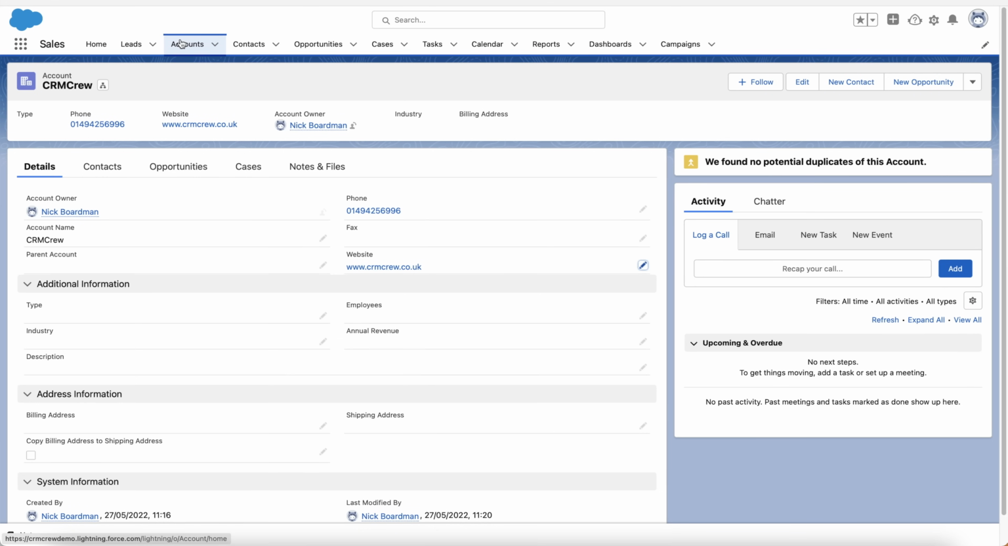Now, everything really stems from the accounts area. So for every contact, there will be an account. So a contact is an individual. It is one person, and I'll explain that in more detail in a moment.